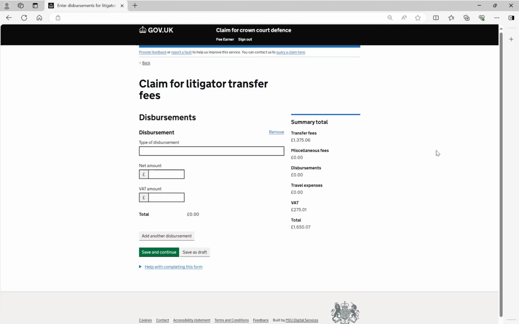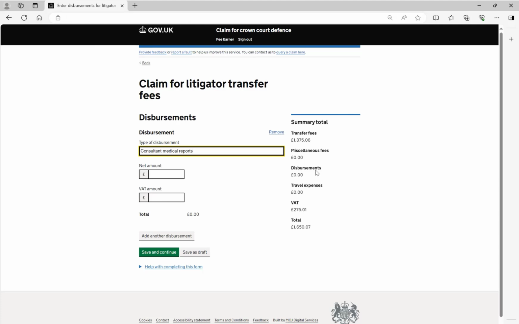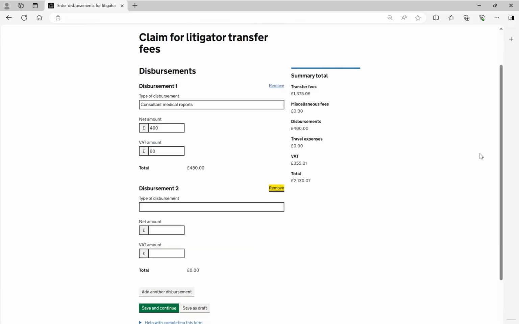To claim disbursements, enter the type of disbursement and the amount claimed. All disbursements over £20, inclusive of VAT, must be evidenced by an invoice. All disbursements must be justified on the claim or accompanied by a CRM4 prior authority grant certificate. To add additional disbursements, select Add another disbursement and repeat as needed.